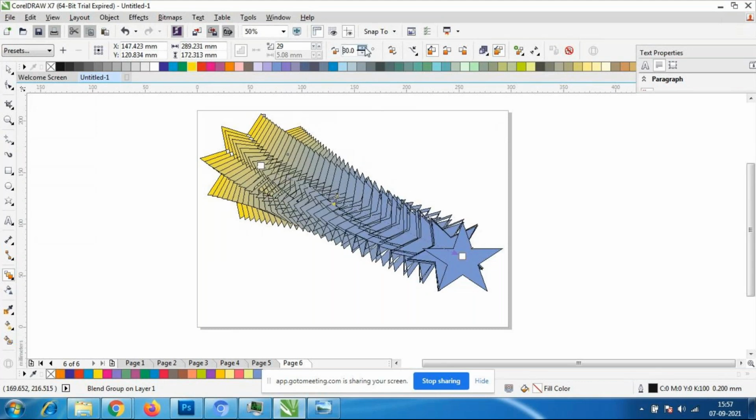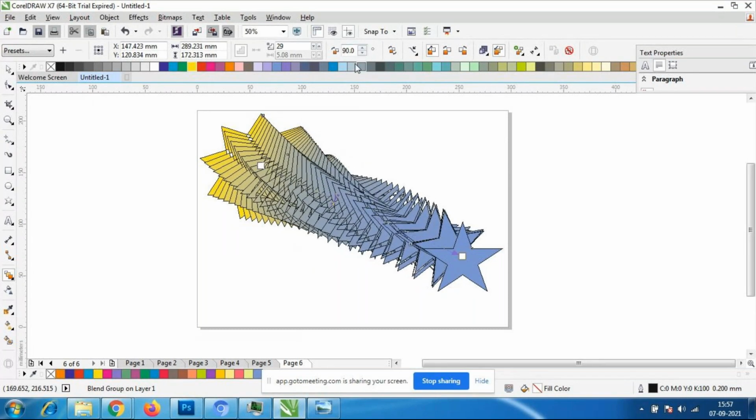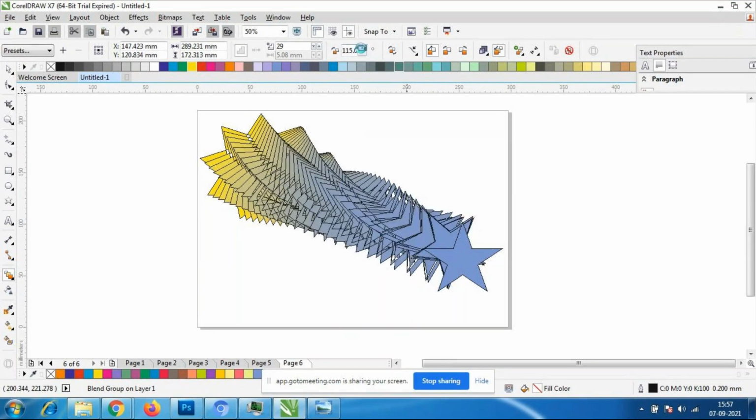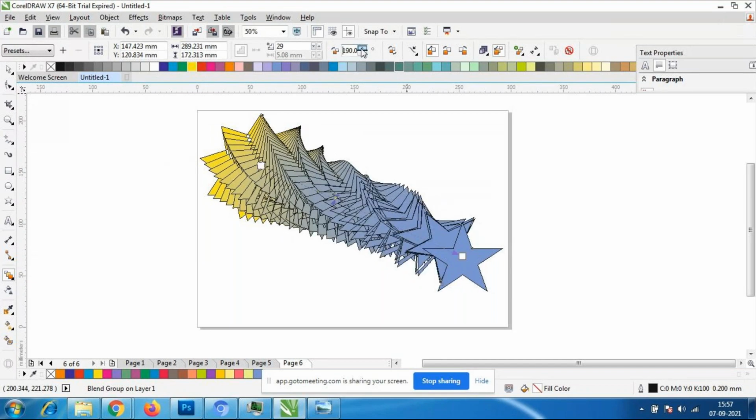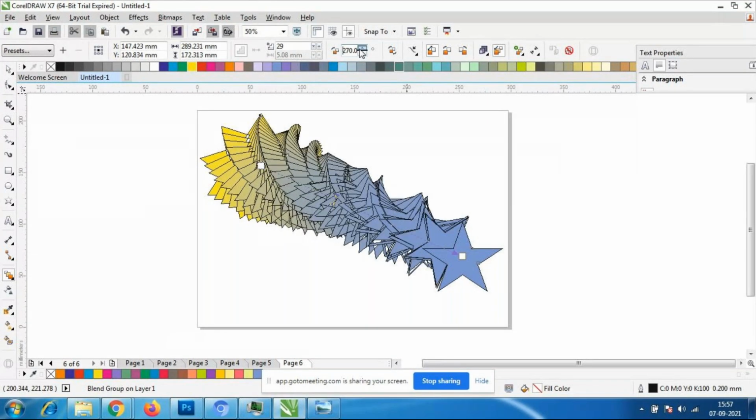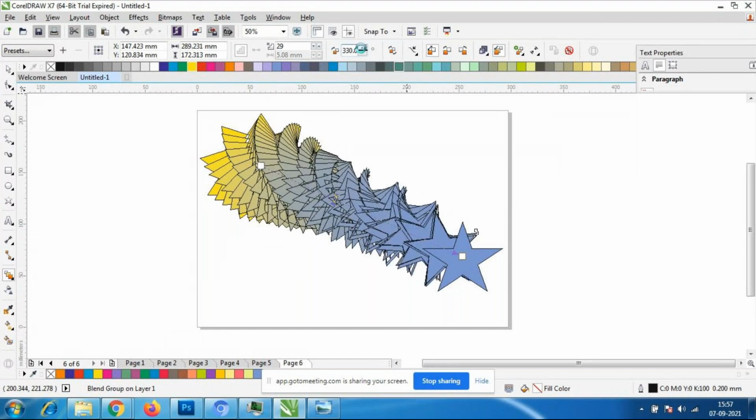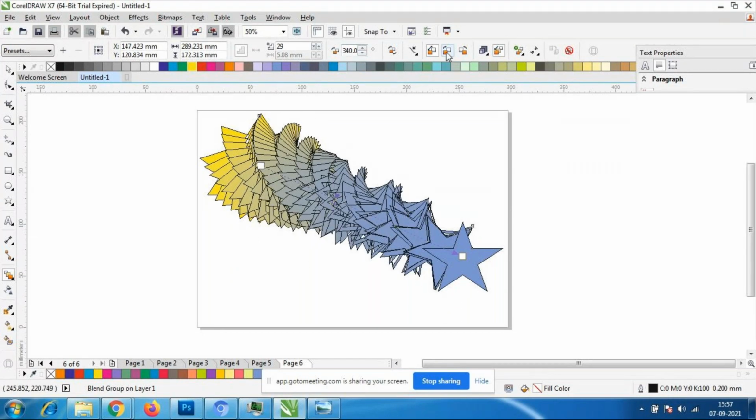This is the twist option. See, we can twist. The starting shape is not twisting and the ending shape is not twisting. Only the shapes in between are twisting. You get that. Yeah, it is twisting like this. Here we have an option, direct blend. Direct blend means we are getting only three colors: two different shapes with two basic colors, and in between one shading color. So only these three colors we are getting.